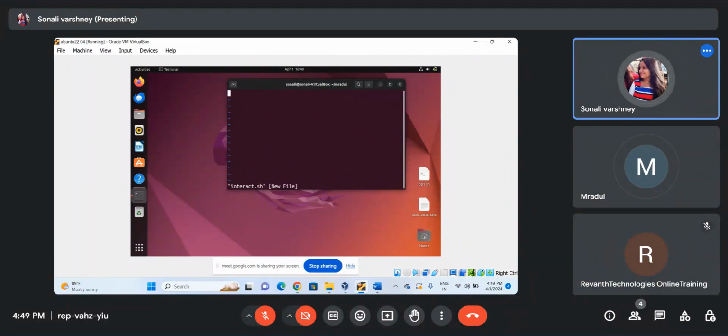So here I write a comment: this is an interactive shell script. Writing a comment is of no use to the program, but it documents your program. If sometimes in future you open it, you know by the comment what the program means, or somebody else who is opening it knows why you have made this program.